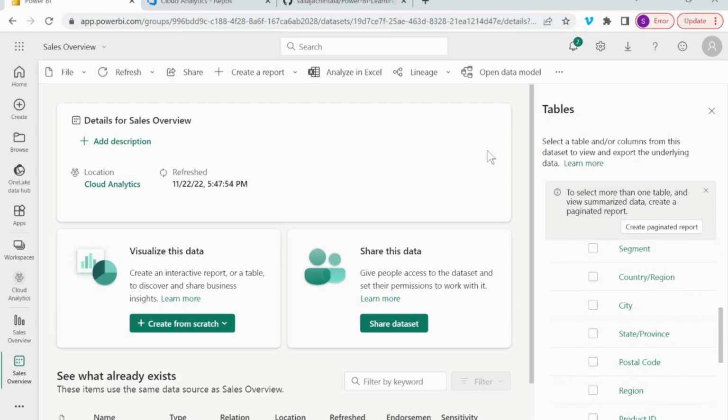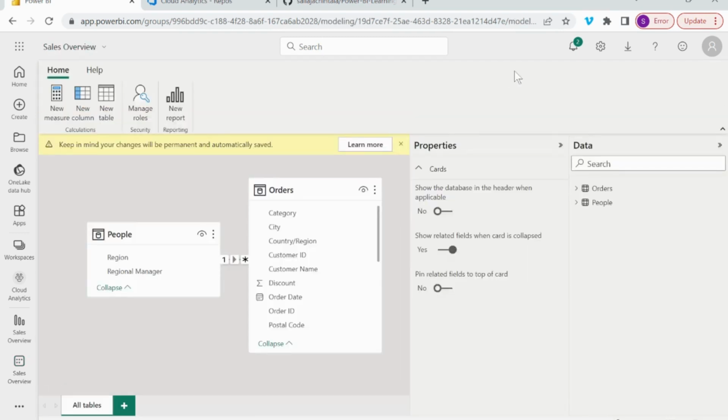So let's go step by step. For this, I'll go to Open data model so that we know how this data model view looks within Power BI service. As you see here, we can see the tables related to each other with a one-to-many relationship. In case you'd like to alter this relationship, you can also do that by right-clicking on it and selecting Properties. So it's the same way we do that in Power BI Desktop.